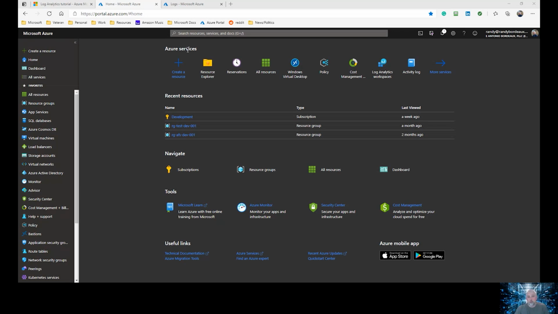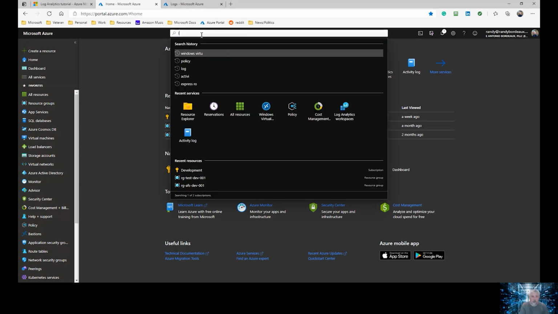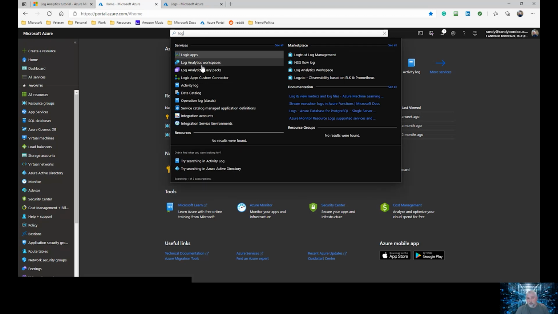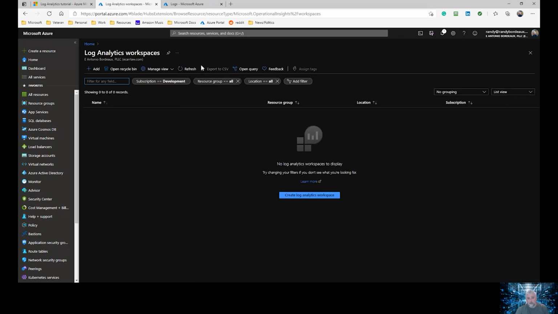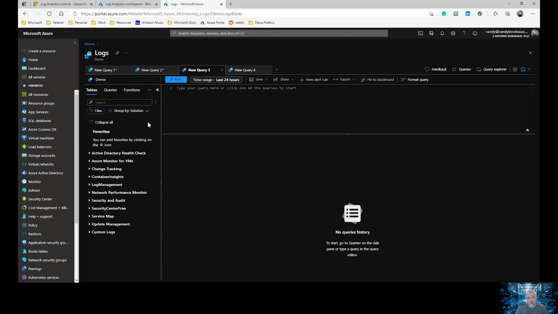So let's dive in. You can, of course, jump in here and type log analytics, and it'll bring you up to a log analytics workspace if you have any. You can create them, and then you will need to go into the diagnostic settings and start sending logs to it. For what we're doing, we are going to use a demo, right?